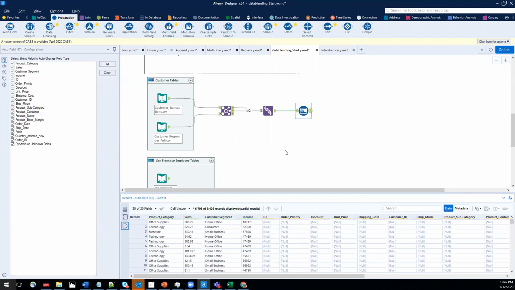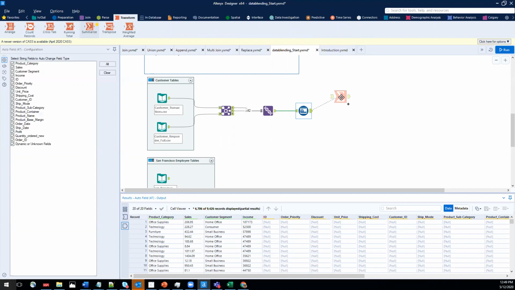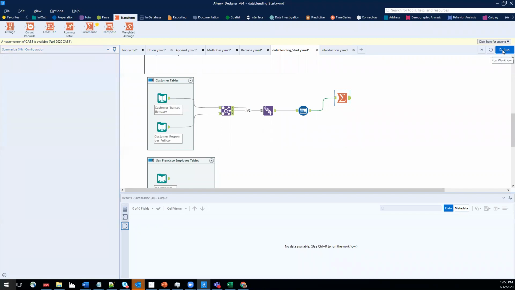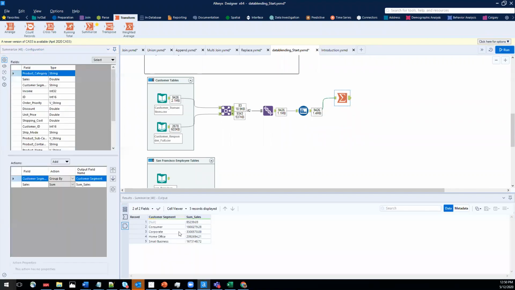Now what if I wanted to calculate my sales by customer segment? I can bring in my summarize tool. I'm going to grab my customer segment and group by that. Then I'm going to grab my sales here and do a sum of the sales. When I run this, what I will find out is now I have my different customer segments and my sum of sales.